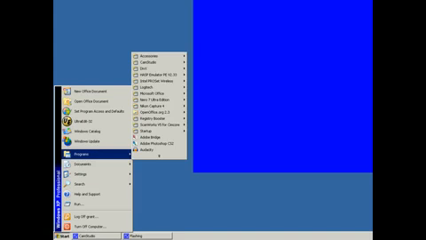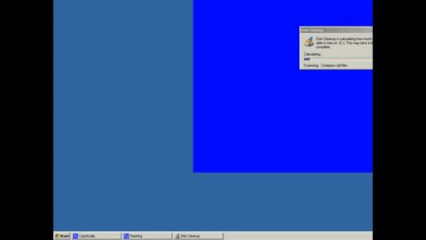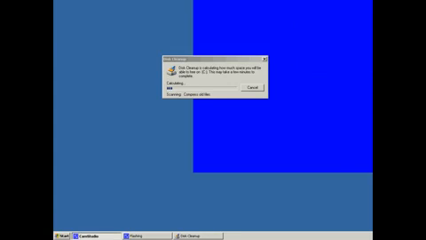What we're going to do next is run the Windows Disk Cleanup utility. You'll find that under Start, Programs, Accessories, System Tools, and Disk Cleanup. When this is running, this will take a minute to analyze your hard drive and all the installed unused data files that are on your hard drive. So just be patient and let it do its thing.